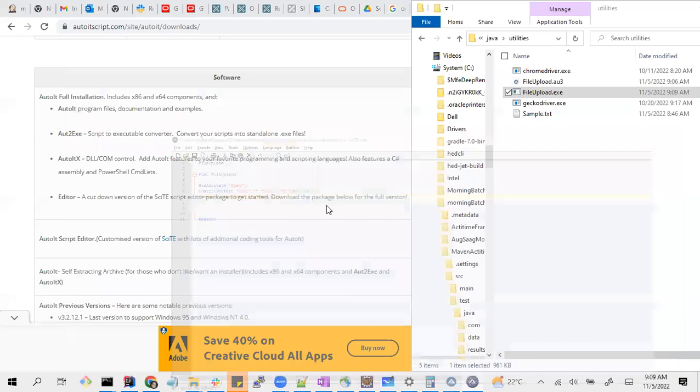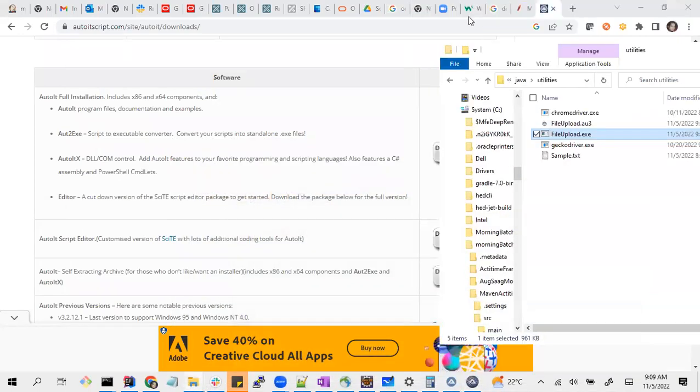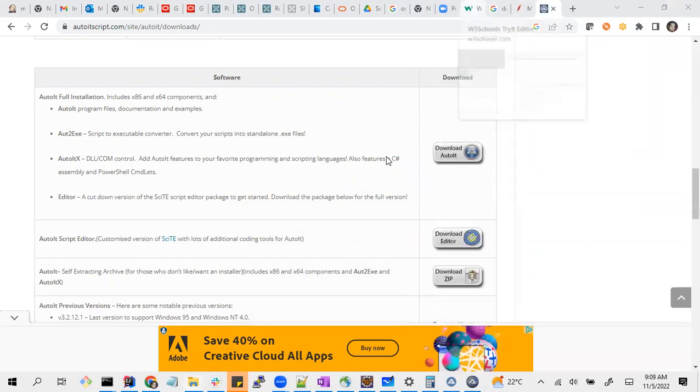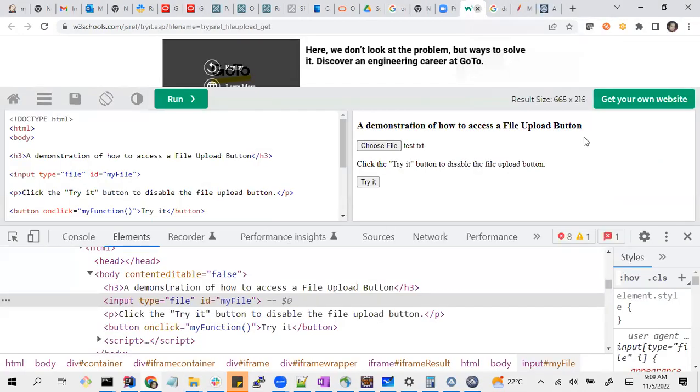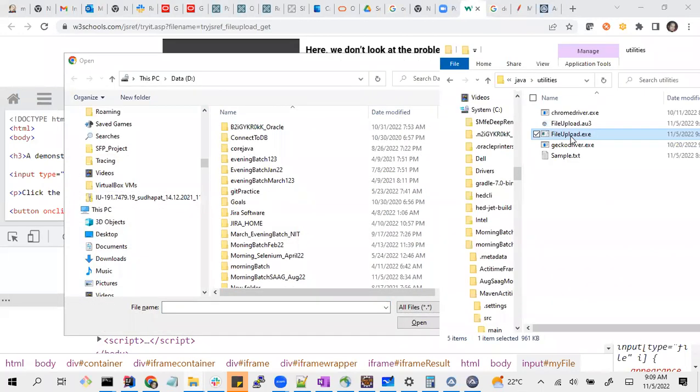So what we will do here for the last time, I will simply come here, click on this. Right now, I will simply double click on this exe file. Now any of you can use it. I will simply give you this file now. You can use it. You don't need to install AutoIT.